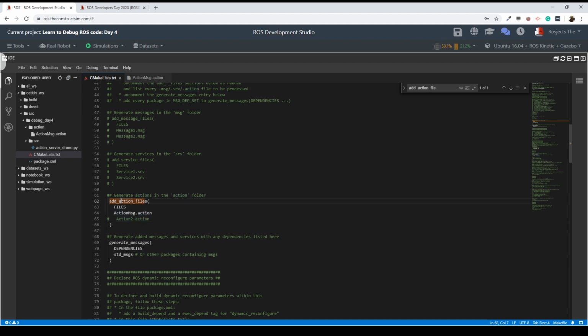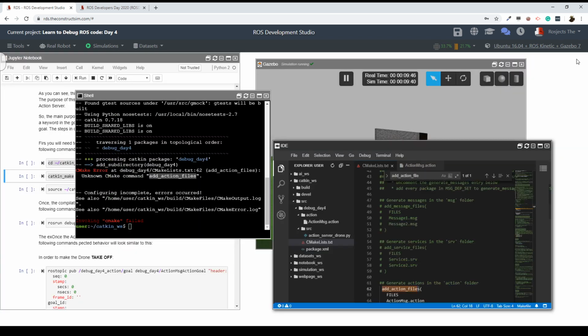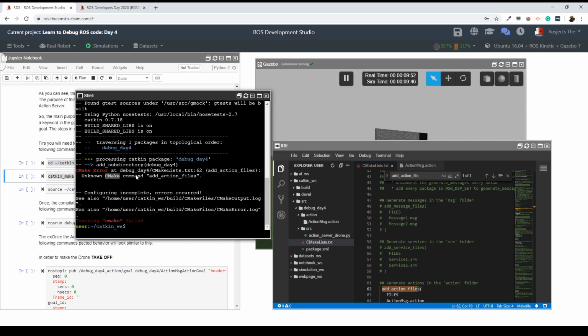So this function here is failing. It's failing because it says unknown CMake command add action file. CMake doesn't know what this add action file function means. So I'm asking you now, does any of you know why this error is happening, or have some idea or intuition of what it could be? Let me know in the chat. This is probably a tricky one if you are not familiar with actions, but I want to see if you have any clue, or at least what you would start doing in this case.